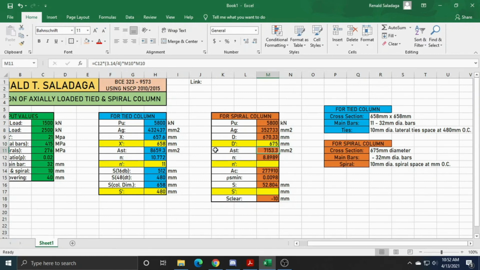And so you will get an area of your steel bars of 7,153.3 millimeters squared, and the number of bars of 8.89. So let's say we have number of bars of 9.